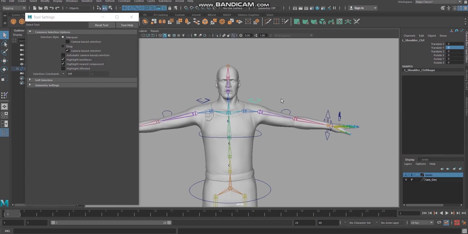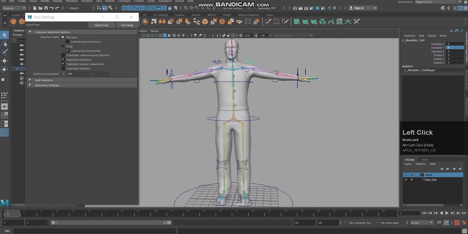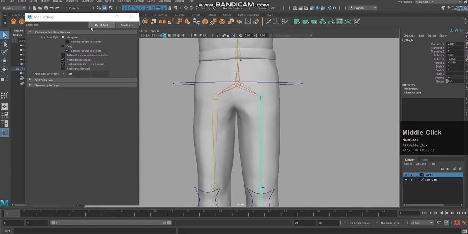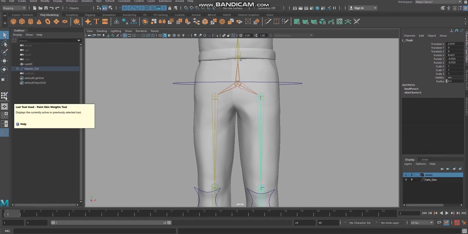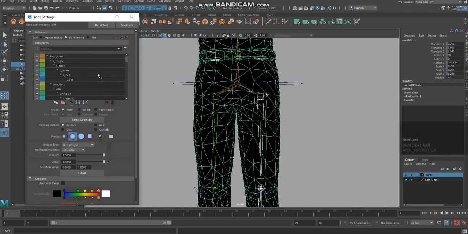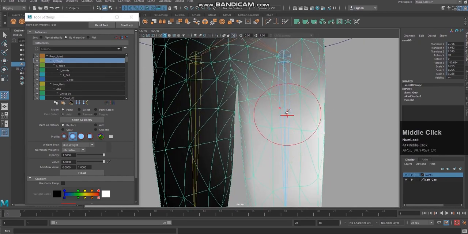Okay, so before that we will see a little bit more things, like this is one example, and let us see the right thigh joint. Okay, so I'm just going here to the paint skin weights tool. I'm selecting left thigh. Okay, you can see the left thigh is having influence here.